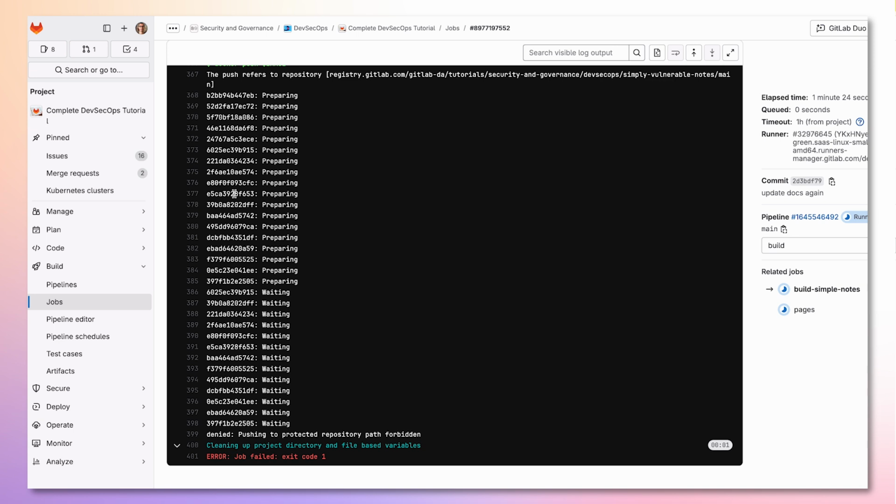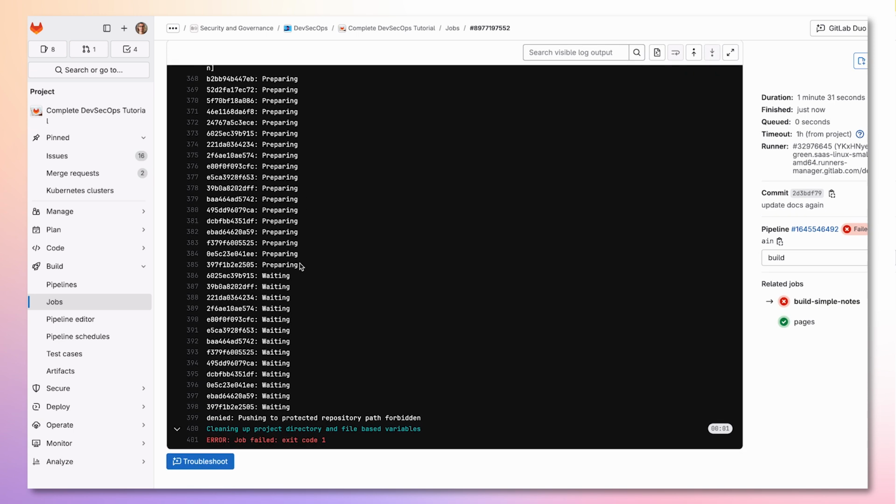And now exactly at the end here, we're getting the error message that we would expect. So we see denied, pushing to protected repository path forbidden. This is because, again, my user does not have permissions to push to this particular container repository. And so we expect this pipeline to end with that exit code 1.